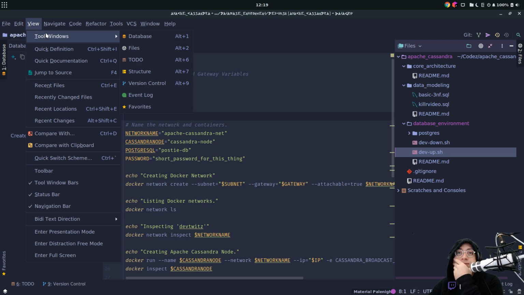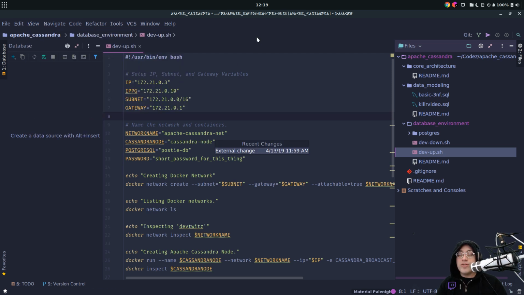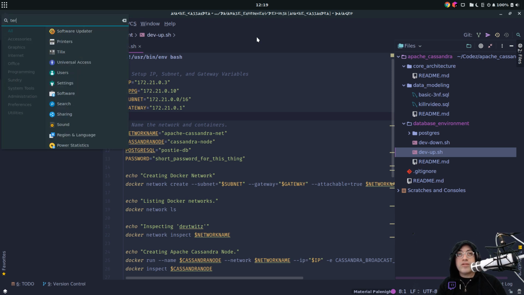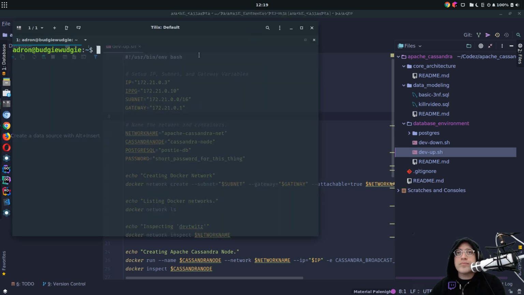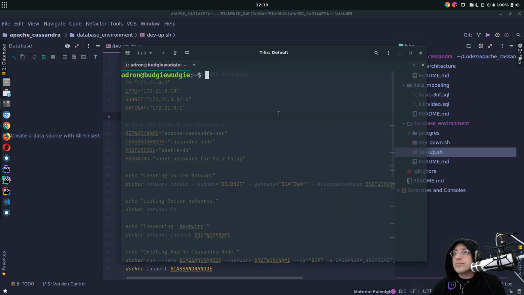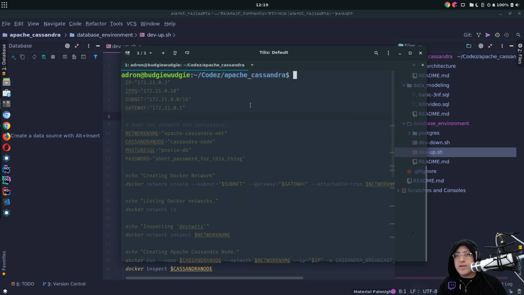Well, I see no terminal here, so I don't really know where it's at. So I'm just going to pull up the terminal. Whoops. Yeah, that's what I wanted. Tilix. Alrighty. All right, Apache Cassandra, that's the repo we just looked at a minute ago. Yeah, everything's all up to sync.